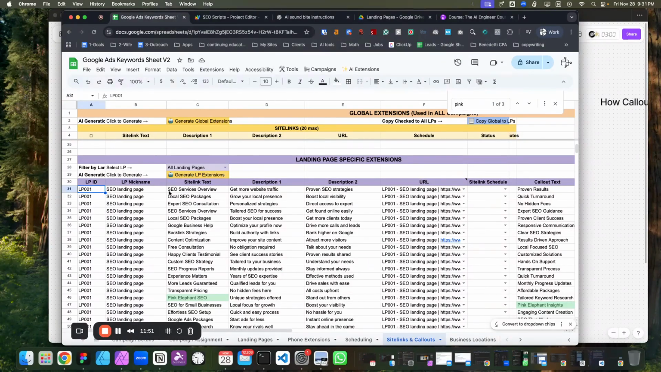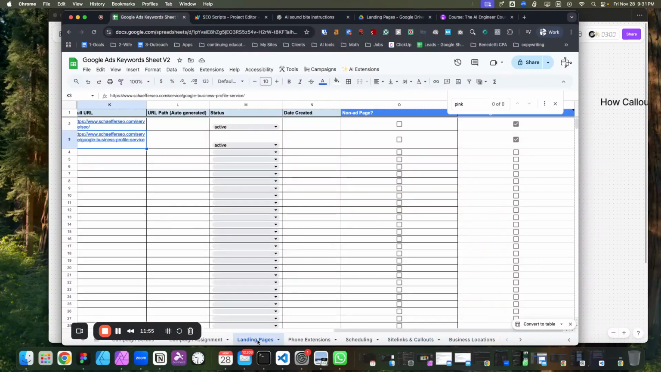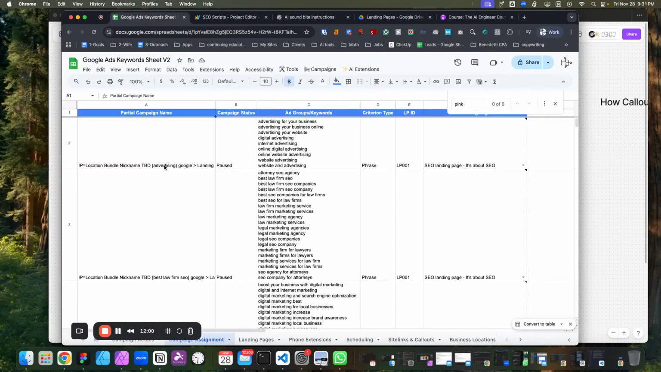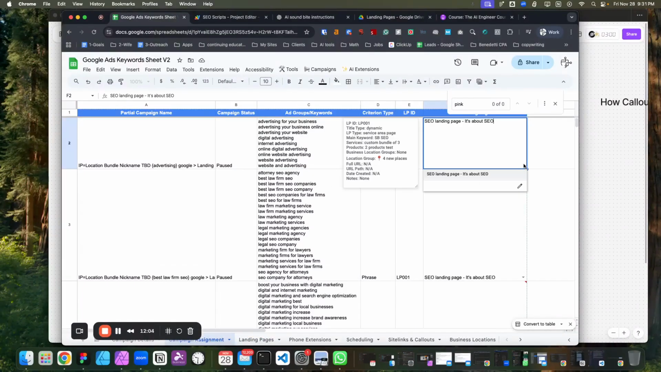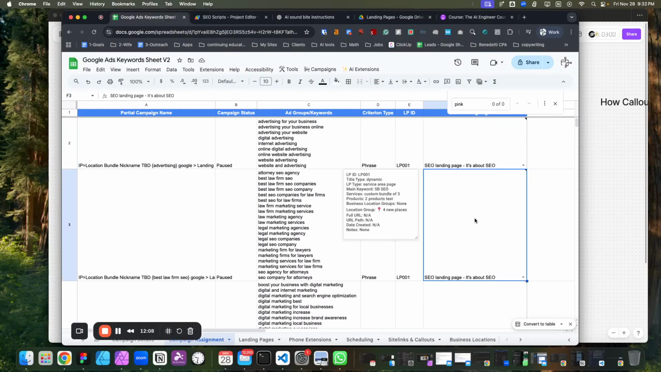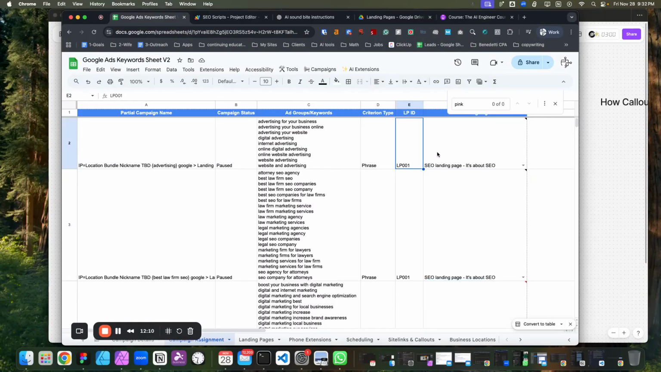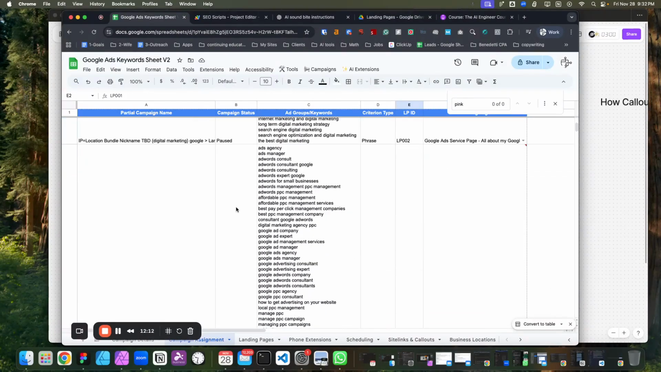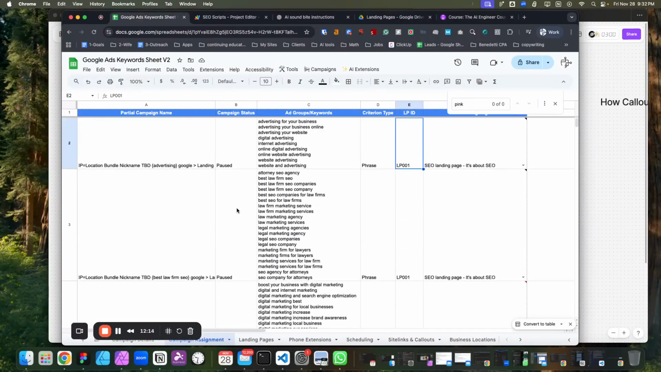Well, first off, we've already grouped them according to the landing page. Awesome. So that's done. But then we got to do the campaign assignment. So we come to the campaign, we look at the keywords here, and then we decide, okay, what landing page would work best here? Is it this one? Is it the Google Business Profile page? And then we assign to the campaigns, and that's it.